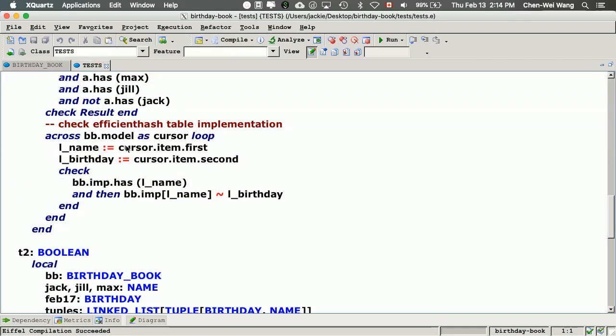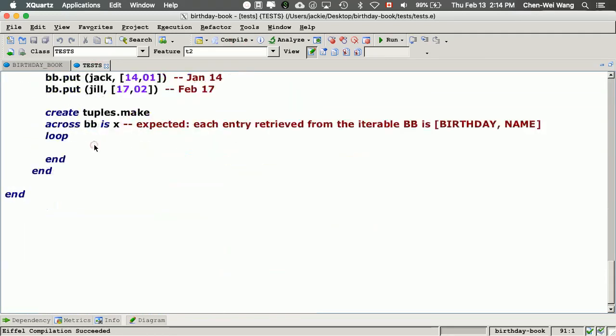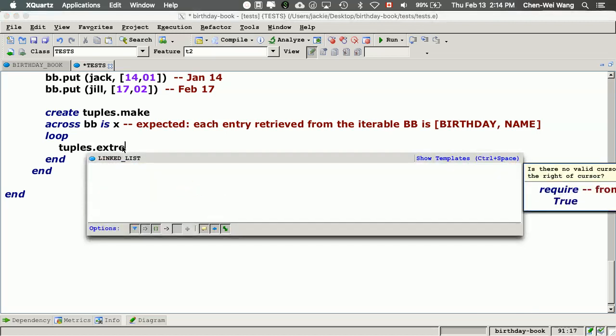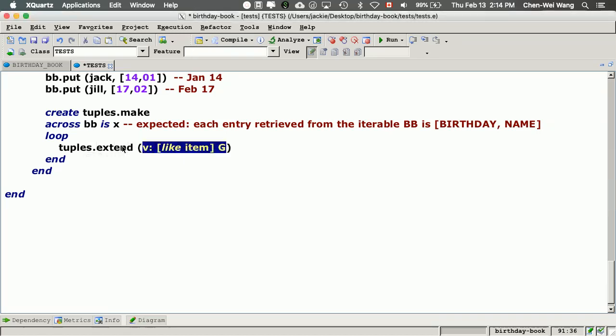So now what I need to do is inside this particular loop, now I can already go across the BB, and every X is simply just a tuple. So now I can say tuples dot extend to the end X. Everything should also compile. You should really try to compile your projects every logical unit. I would say since I just did one line, I should really compile that.